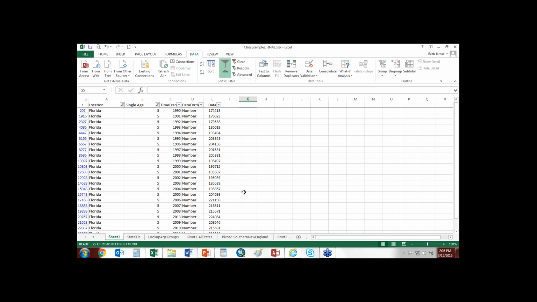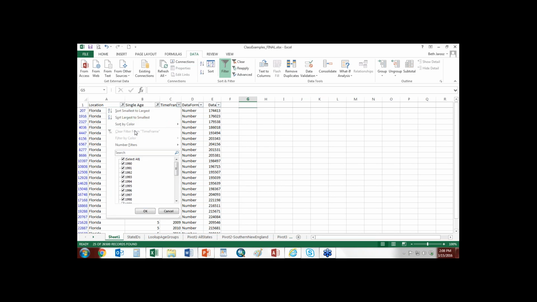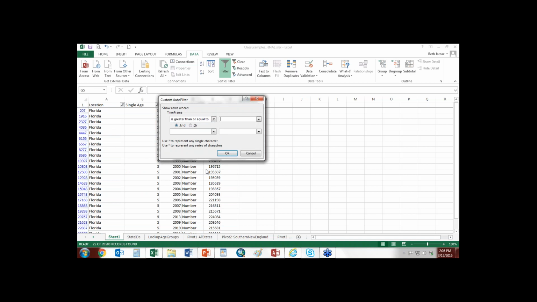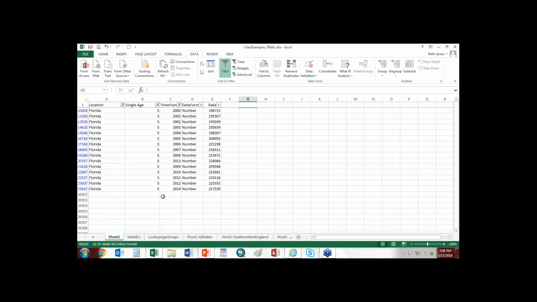But we're only interested in years 2000 to 2014 to answer this question. And so in the time frame column, I'm going to click on that arrow. And instead of unchecking lots of numbers or checking 2000, 2001, 2002, what I'm going to use is number filters. So I'm going to mouse over number filters, and I'm going to say greater than or equal to. Click that. And in the context window that pops up, I'm going to say greater than or equal to 2000 and click OK. And now the data are filtered out so that years prior to 2000 no longer show in my table.